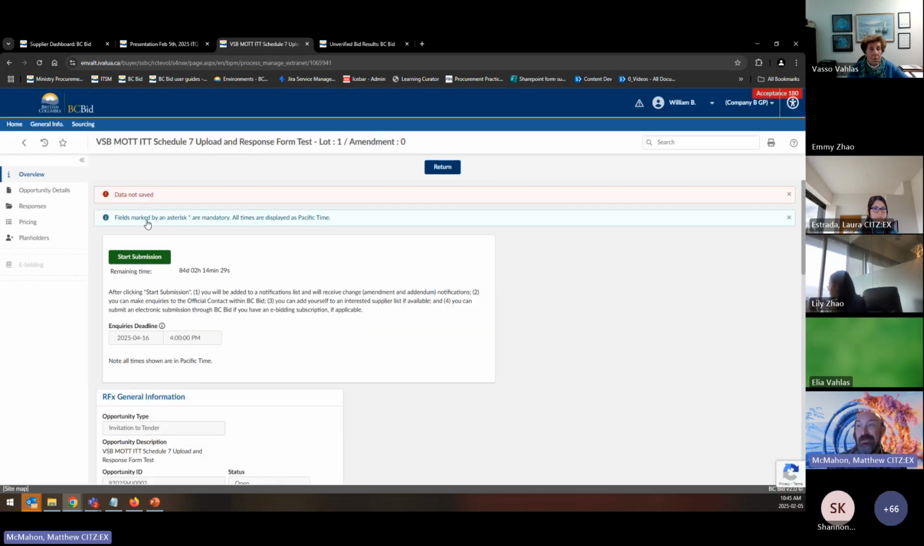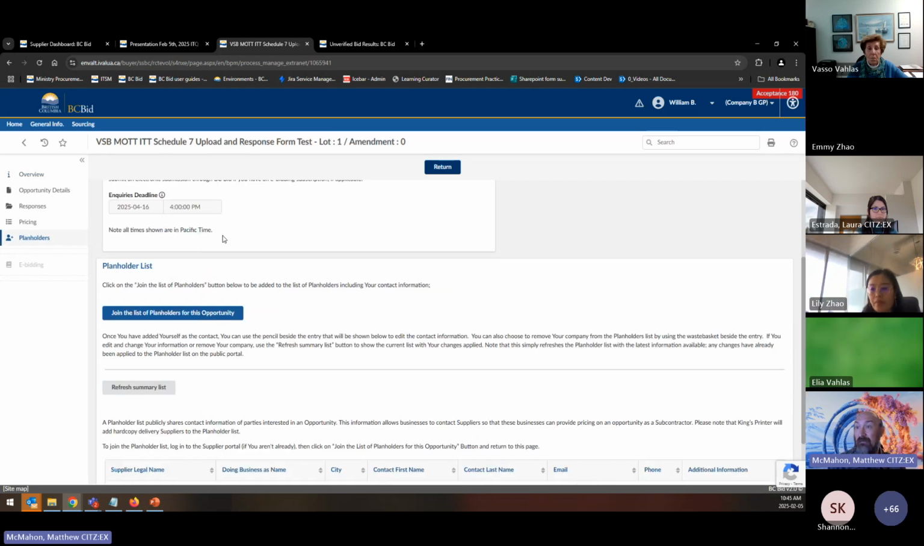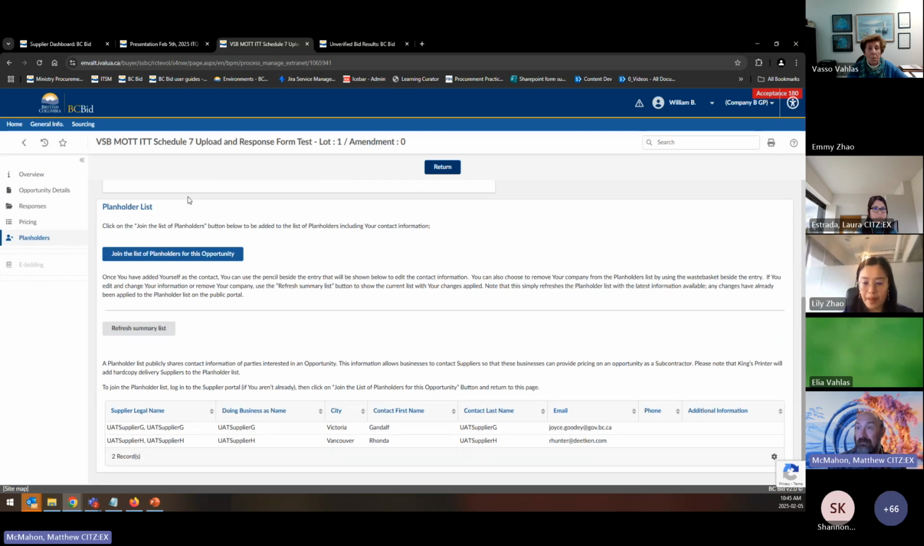In order to join the plan holders list, you need to come to this plan holders tab, scroll down, and click the button to join the list of plan holders for this opportunity. If you look a little farther down, you will be able to see what plan holders have already signed up. So please know that your information does become public for these types of opportunities.